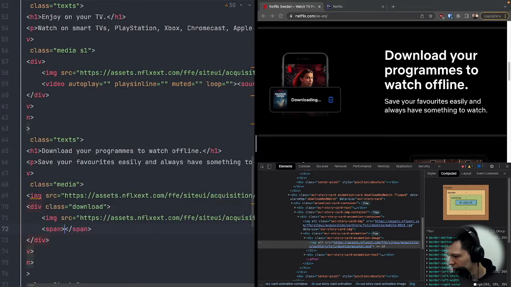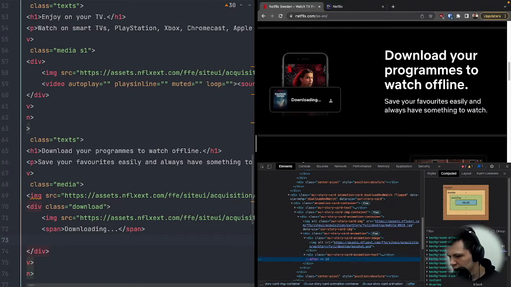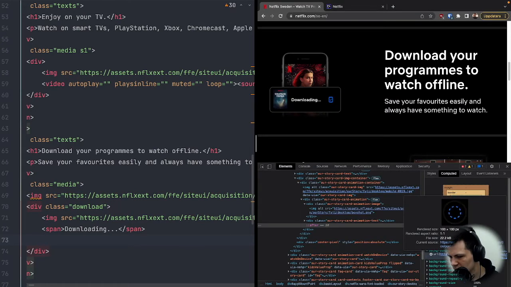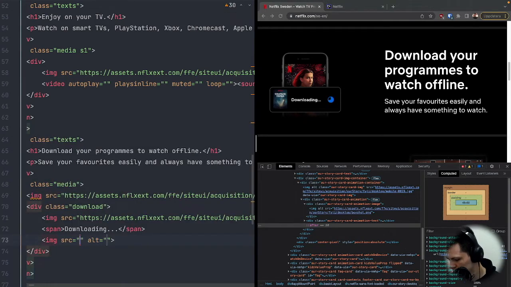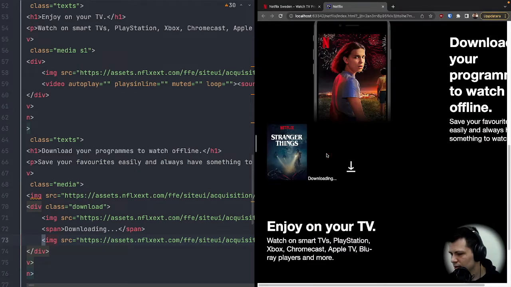Then we have a text, so we'll put it inside the span. It says downloading with 3 dots. Yeah, and the last part is this GIF or animation. So let's see, here we have it. It's this image. Let me copy this thing, copy, let's do image, source, oops, paste. Yeah, let's see, it looks really bad, but it kind of works.